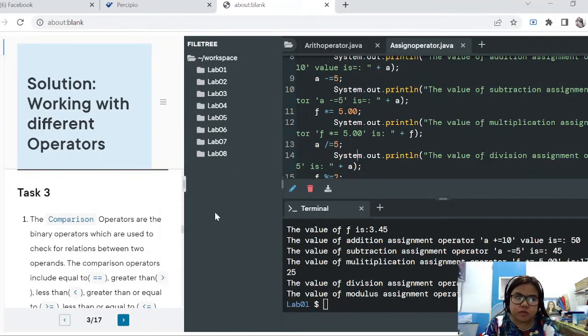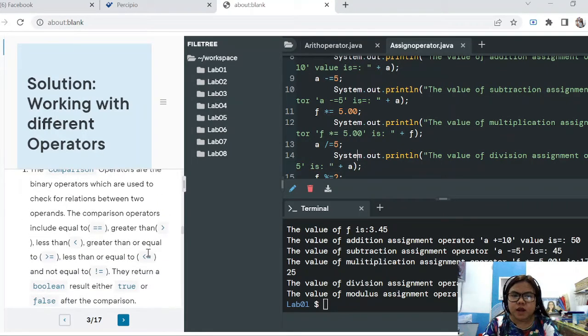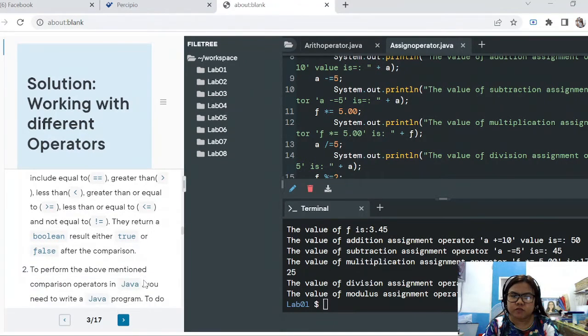So next, task 3. The comparison operator, or the binary operator, is used to check for relations between two operands. The comparison operators include equal to, greater than, less than, greater than or equal to, less than or equal to, and not equal to. They return a Boolean result, either true or false, after comparison.